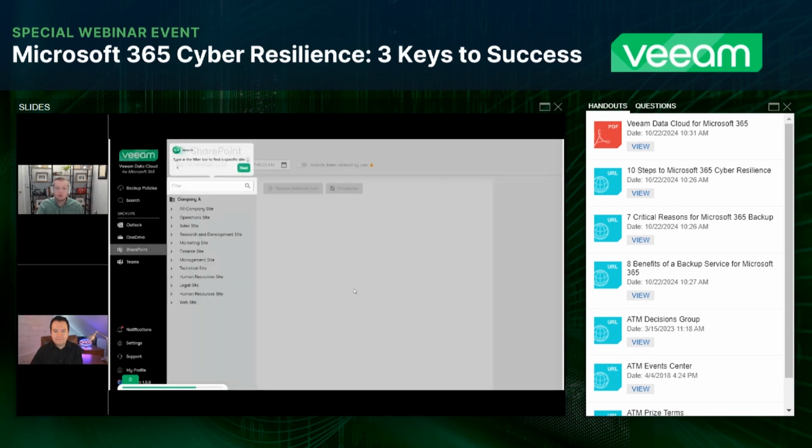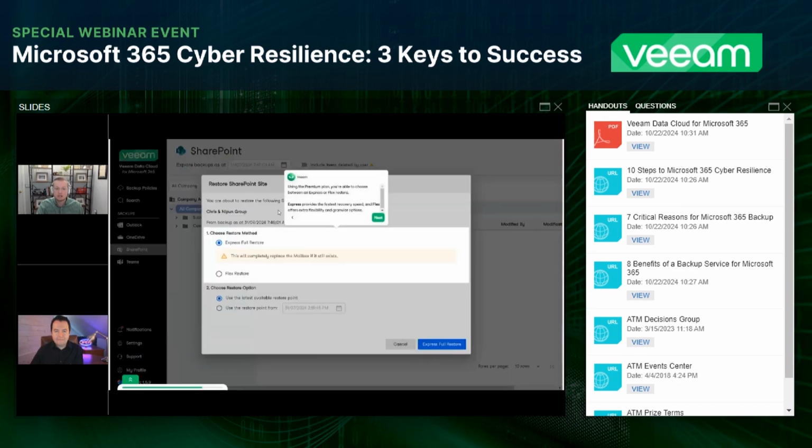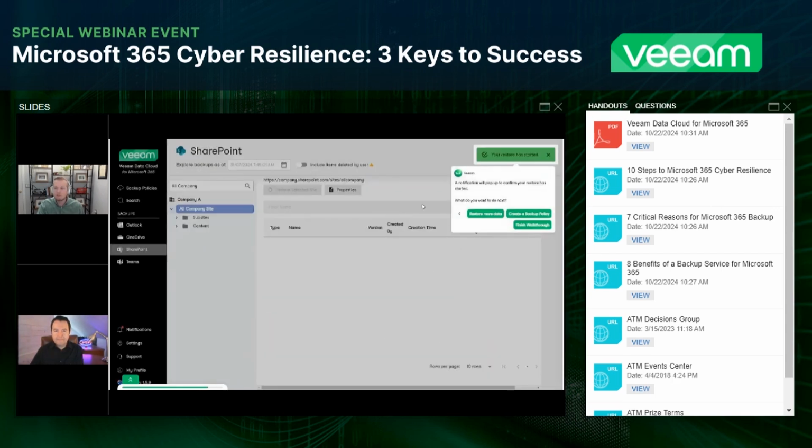We can do the SharePoint Online. Let's restore a site. We've got our company site there. We've got the subsites and content underneath. We can restore the selected site. We can again do the Express full restore. So that's a very lightning fast restore. And that restore has started.